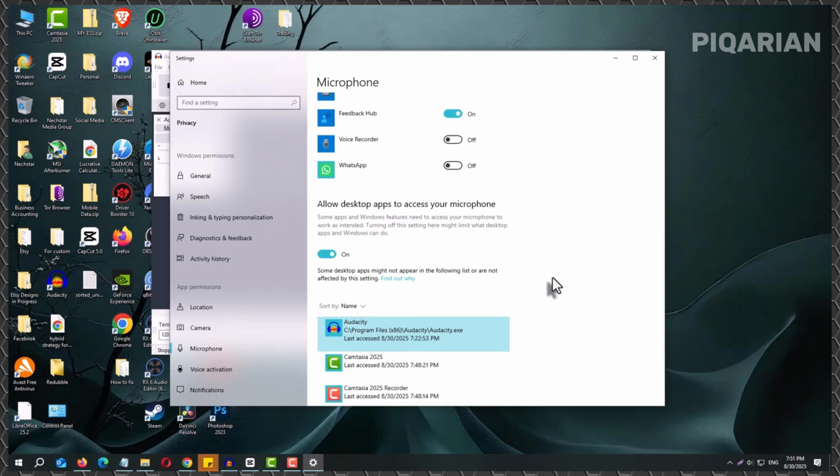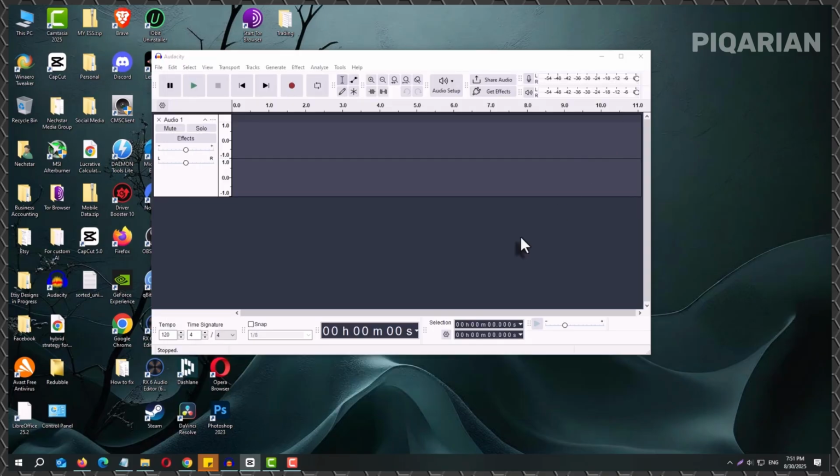All right, let's say permissions look fine. What's next? Well, sometimes the problem isn't Audacity at all, but another app hogging your microphone. Only one application can use the device at a time, so if Zoom, Microsoft Teams, or even Discord is open in the background, Audacity can't grab the mic. The solution here is simple. Close out of those apps, relaunch Audacity, and try again.